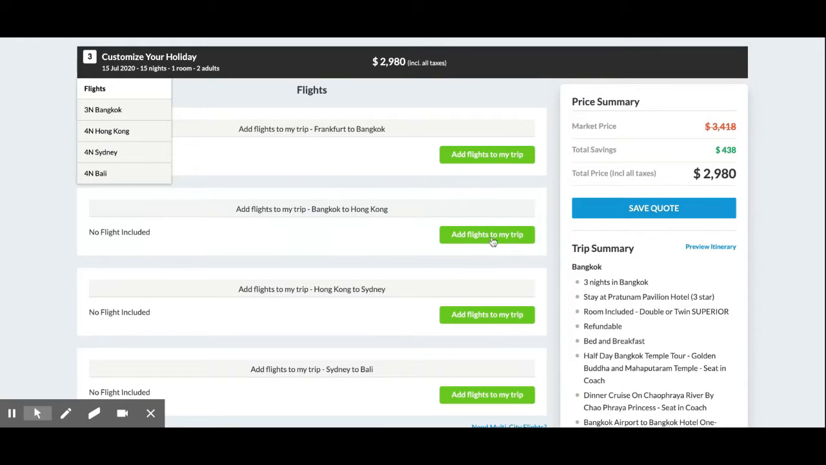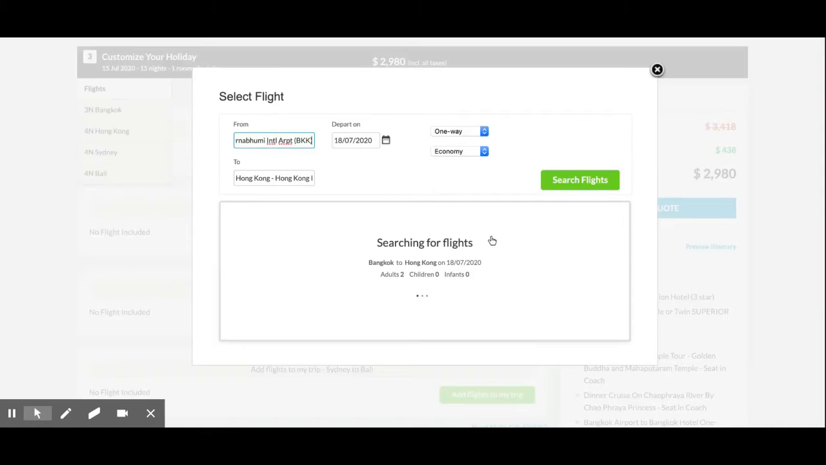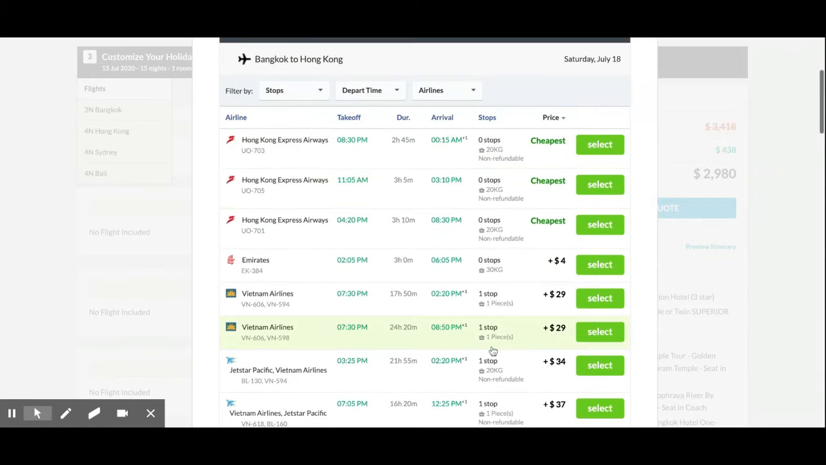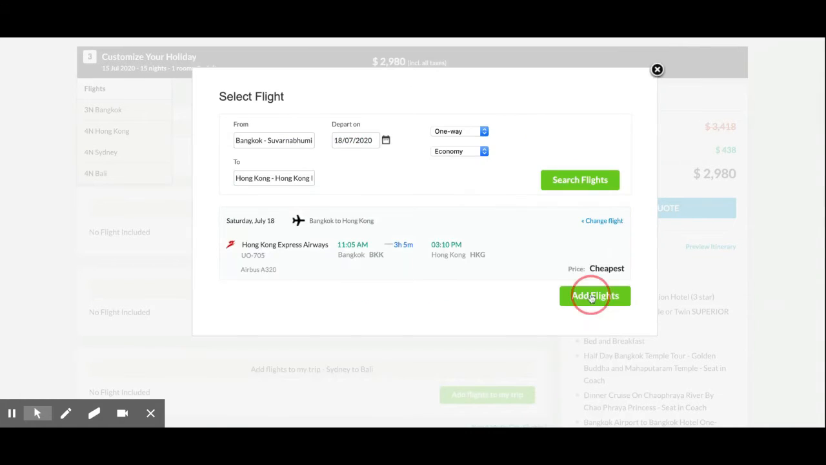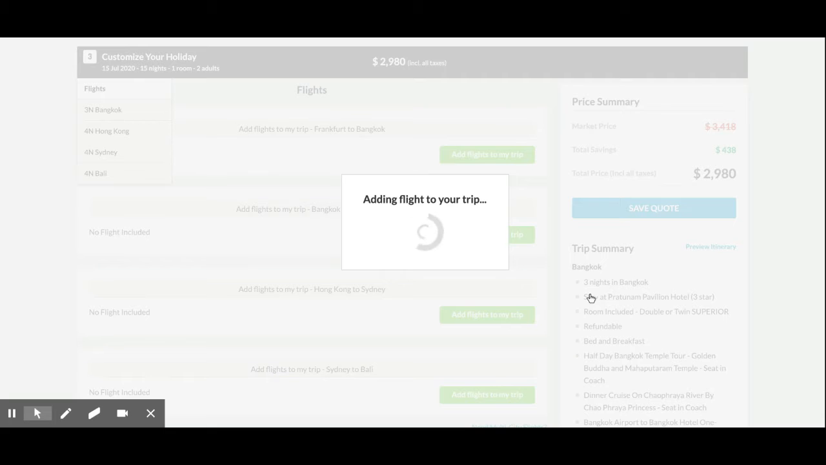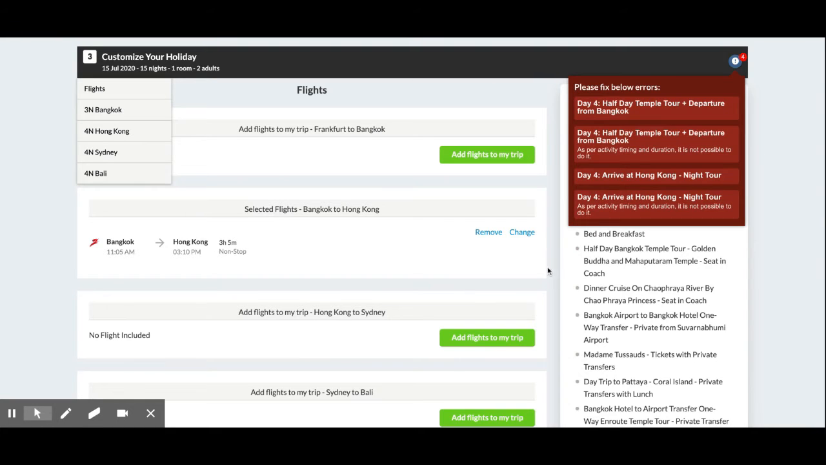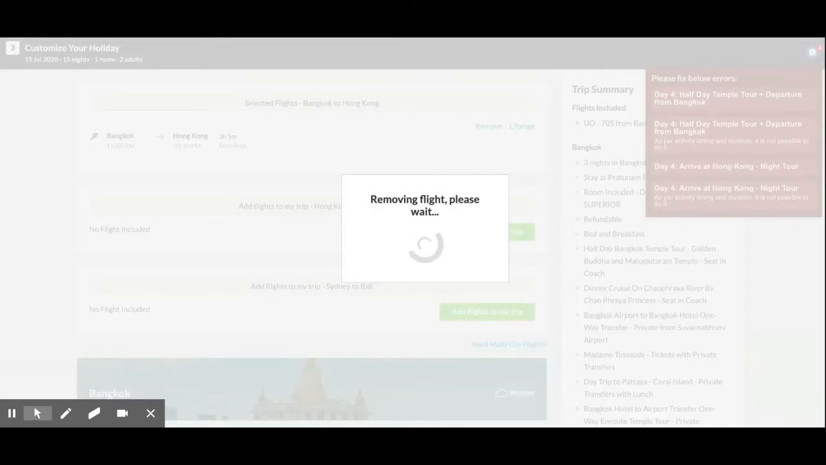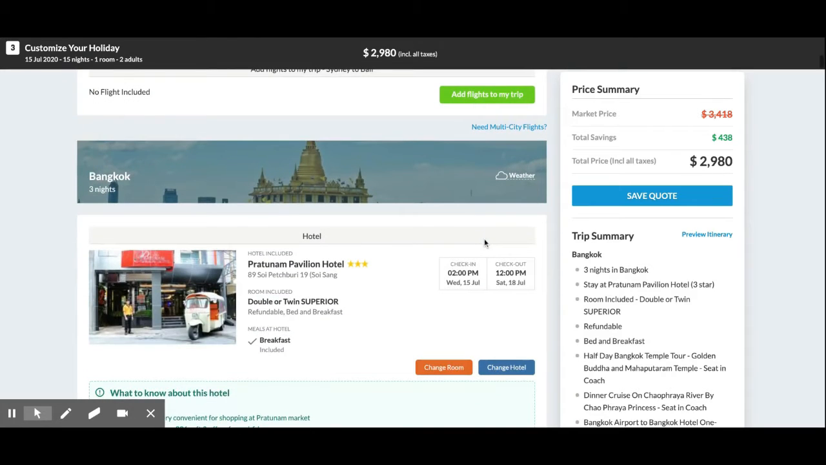If you want to add flights, you can add flights in between. Let's say I want to add a flight from Bangkok to Hong Kong. It will give me all the options and I can just add a flight here. It's up to you whether you want to add flights in the system or book directly with the airline or on your GDS. If the system gets any errors, it's because the system knows what activities are possible or not possible, and that's why it's showing these errors out here. For the moment, let me remove the flights so that we can go back to building the itinerary.